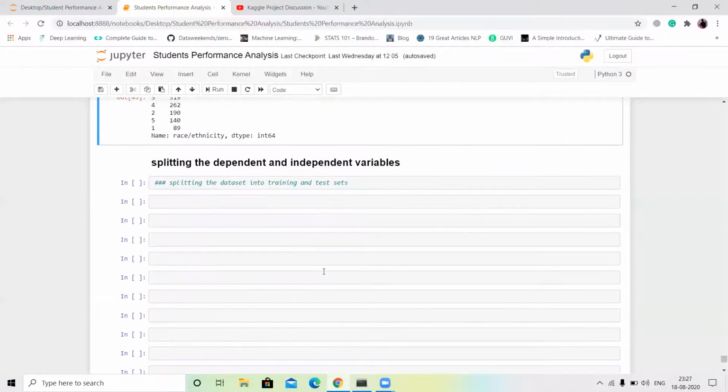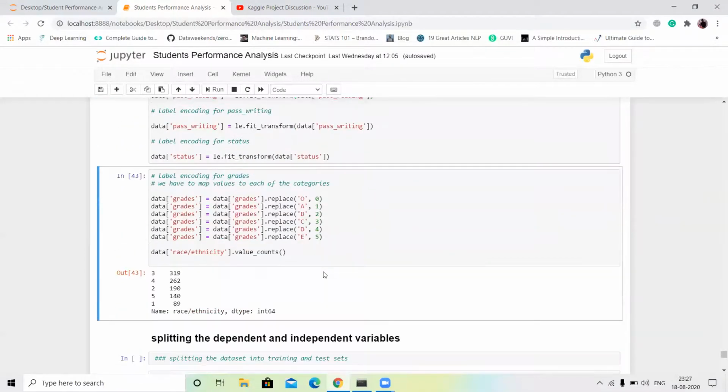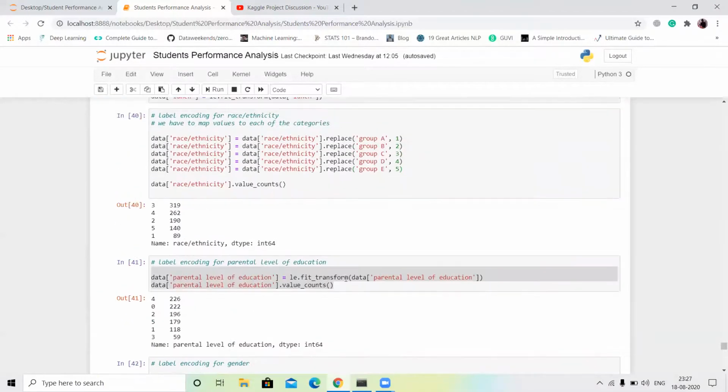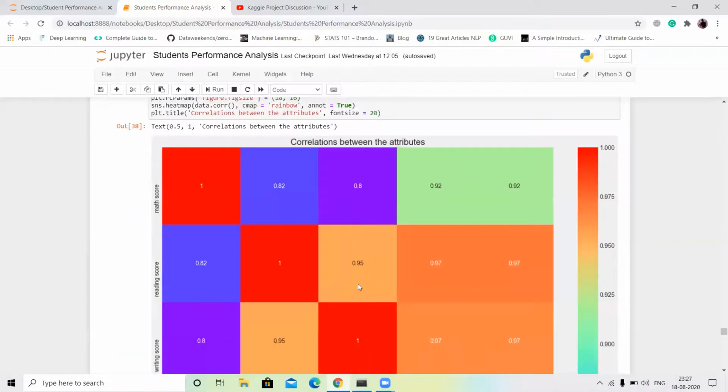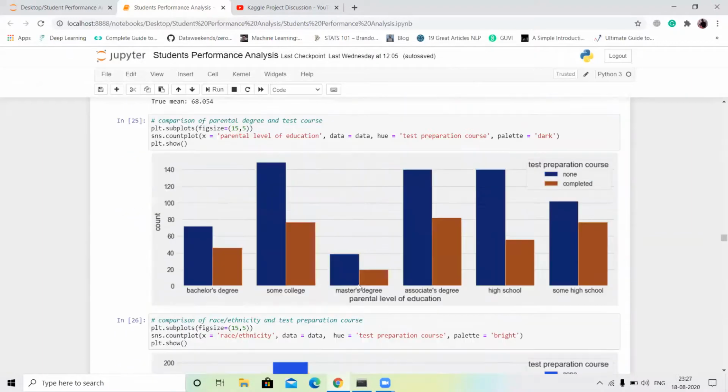Next, we will work on the independent and dependent variables. We split the data into dependent and independent variables, and then we work on the training and testing part and the model building part. So that's all in this video, guys. In this video, we worked on the data processing part and the visualization part.